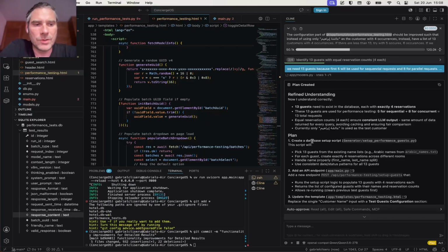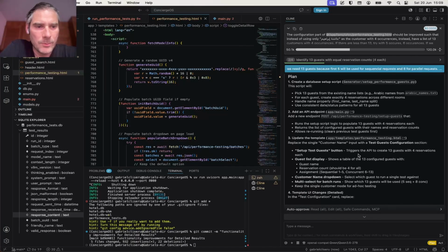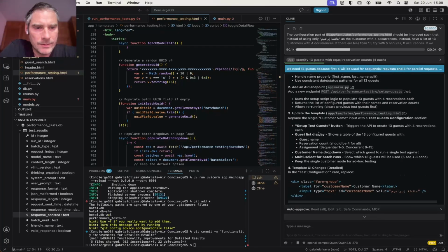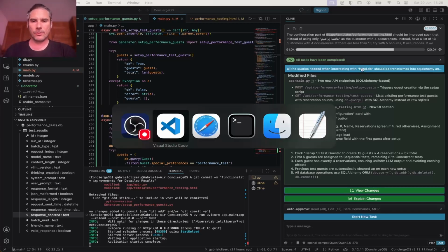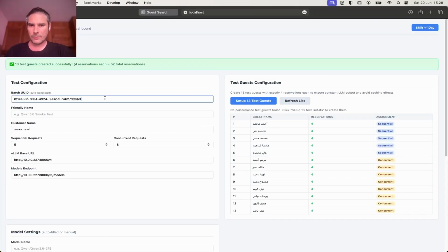It will create a new generator script, good, and they will exist in exactly for reservations, good. We'll have a new endpoint, the setup one, and then in performance test, we will display a list and select. It has done working, and we have started a server. Also, I already applied the refactor to use SQLite and Pydantic instead of raw queries when we interact with the hotel DB. We have the new batch ID. We have our test guests.